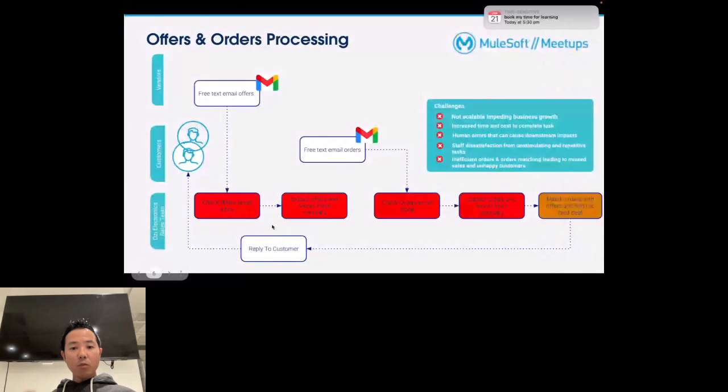Then what they do afterwards, once they understand what the offers are about, is extract the valid offers and record them manually. So that's how they build up offers. Then in parallel, as I said, they get free text-based email orders.